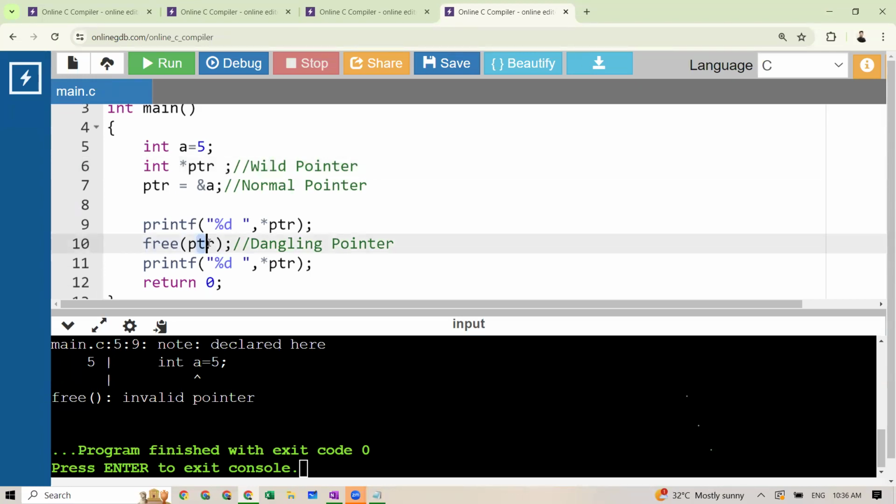The moment you free, it is free and it is no more pointing anywhere. Then it is called a dangling pointer.